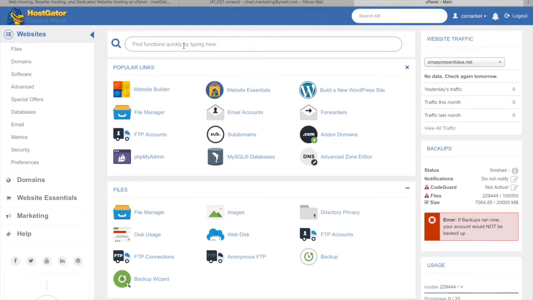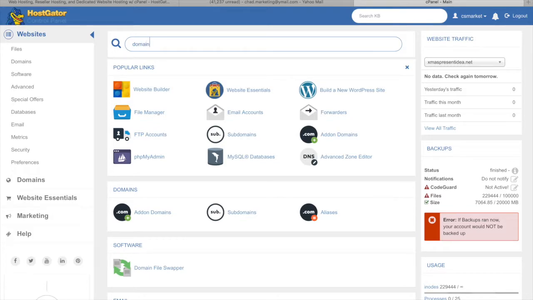Now, if this is the only domain that you have on the account, and this is the first domain you're adding, then it's already added as your primary domain, so you can skip this step. But if you have a account with multiple domains in it, then you'll need to follow along and add a secondary domain here. So I'm going to type in domain here in this search bar, and you see here it gives add-on domains.